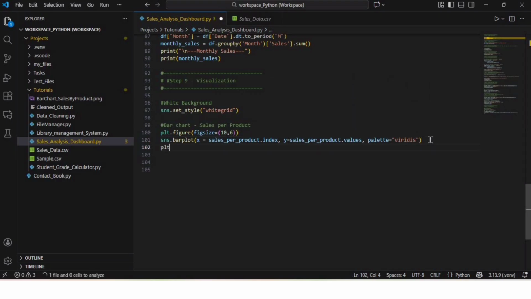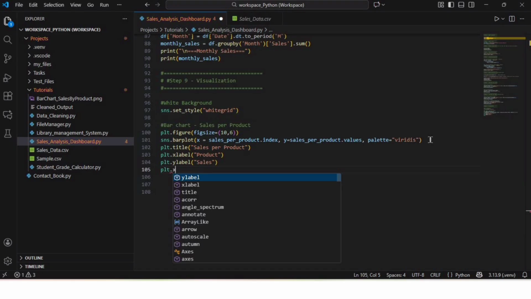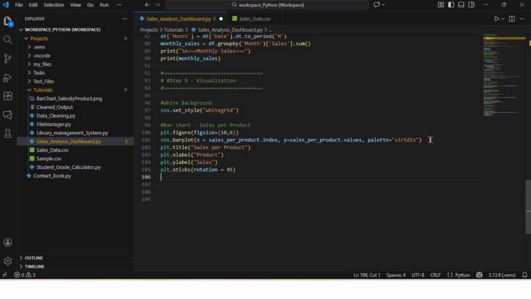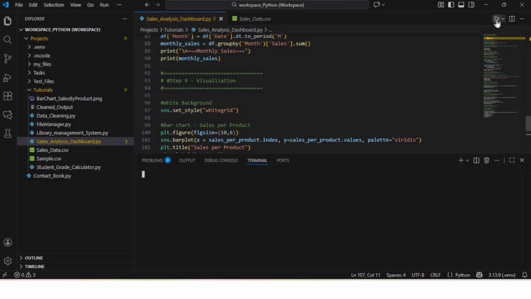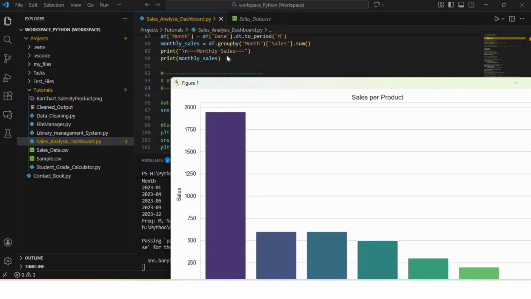After that I will be writing plt.title. It is going to be sales per product, and it basically sets the title of the chart. Then I will be writing plt.xlabel, which is the label for the x-axis. It should be product, and for the y-axis it should be sales. Then plt.xticks will rotate the x-axis labels by 45 degrees for better readability. And plt.tight_layout basically adjusts the spacing so labels and the title fit neatly inside the figure. And plt.show will simply display the chart on the screen. Now if I run the program, you will be able to see this figure.